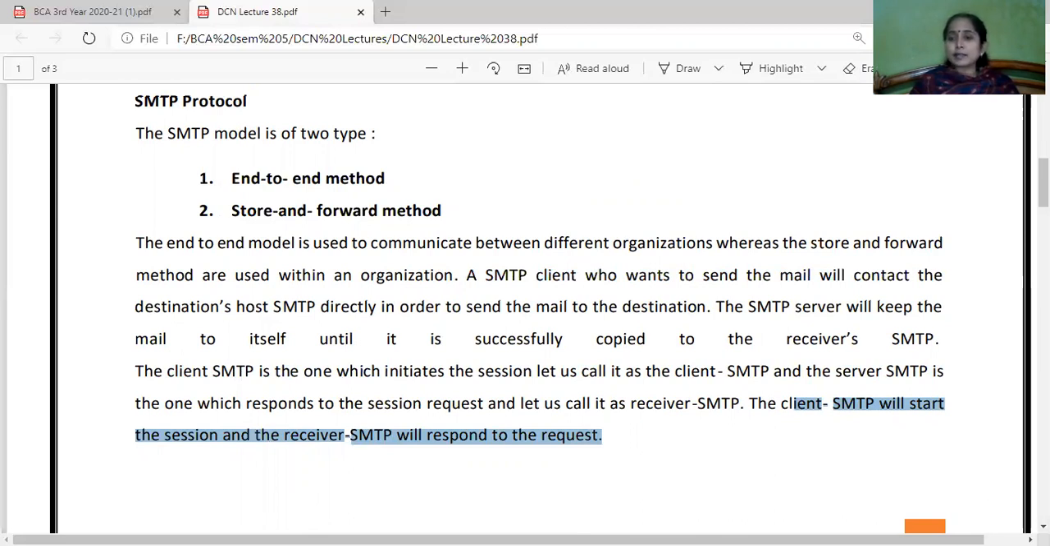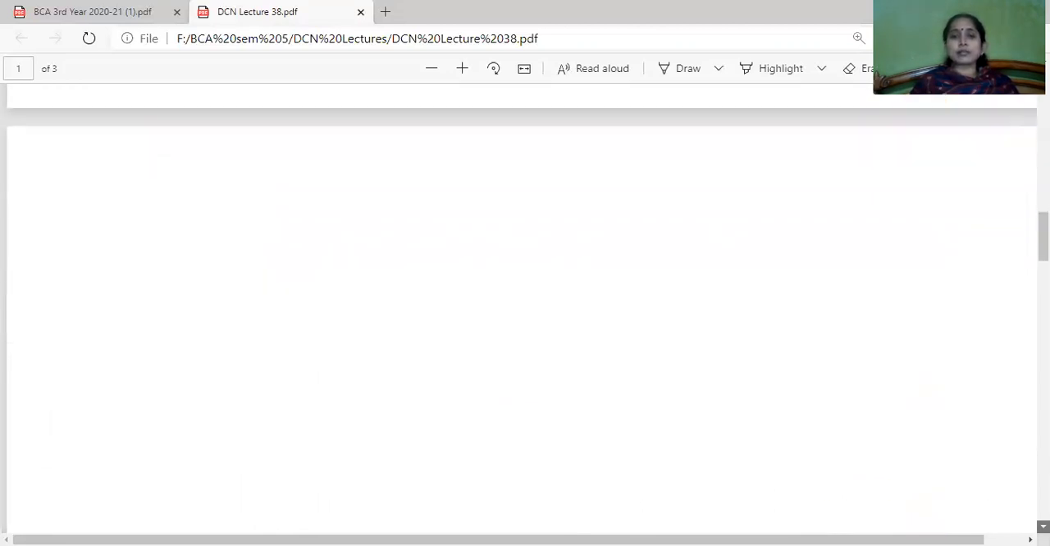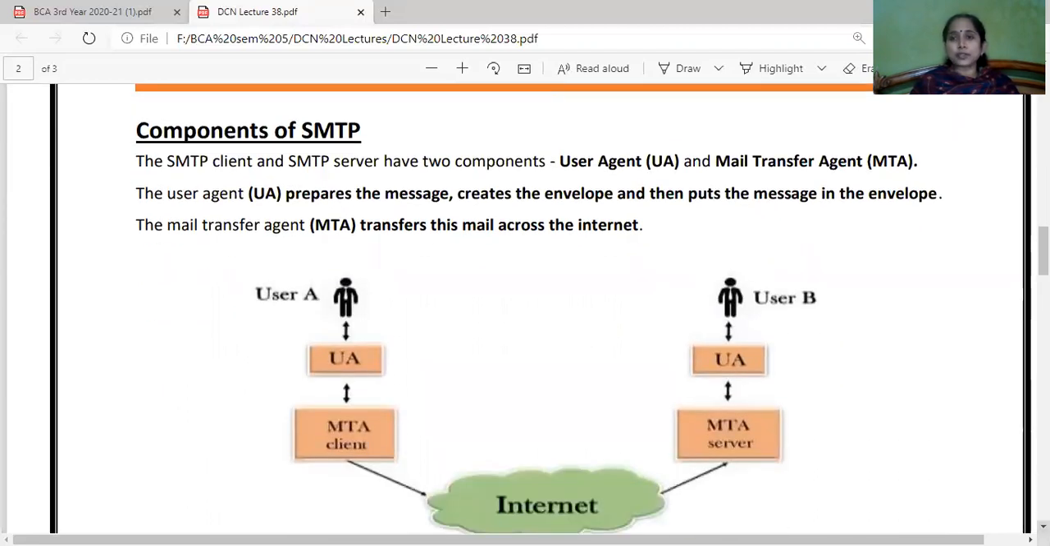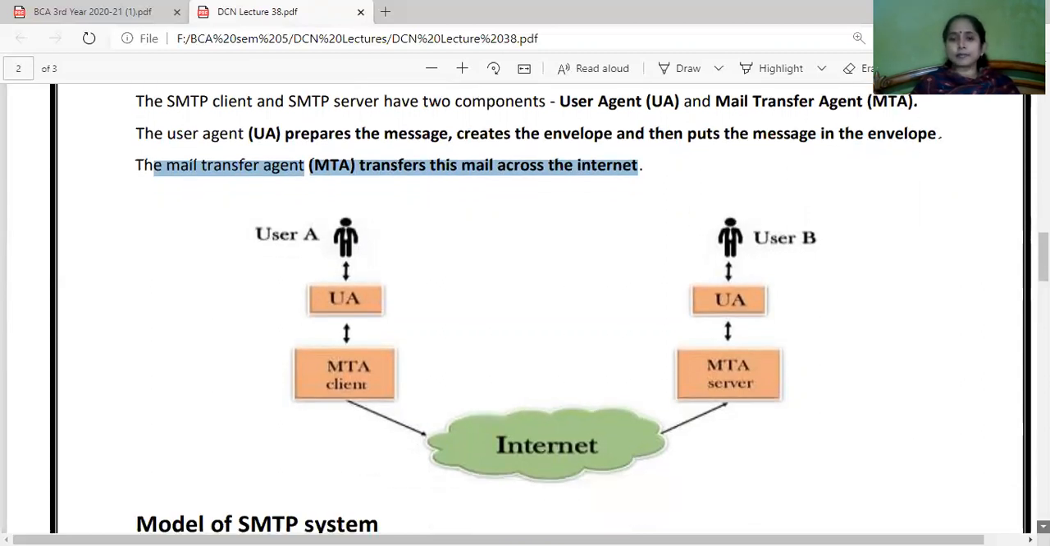Now to explain this, students, I have given you this diagram, okay, which will be explained here. But before that, let's understand the two components, the two terminologies that you will be using. The SMTP protocol has basically two components. One is a user agent and one is the mail transfer agent. The user agent is the one that prepares the message, creates the envelope, and puts the message inside the envelope. And the MTA, that is mail transfer agent, transfers the mail across the internet.